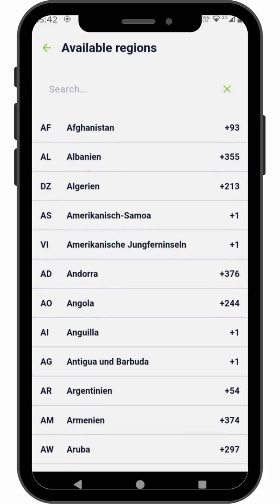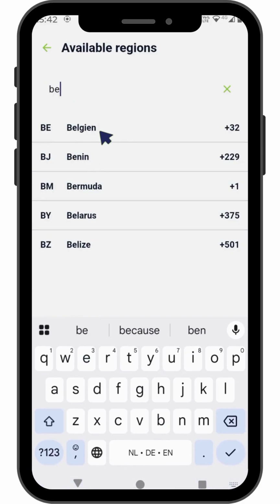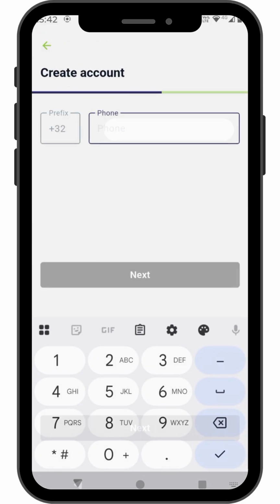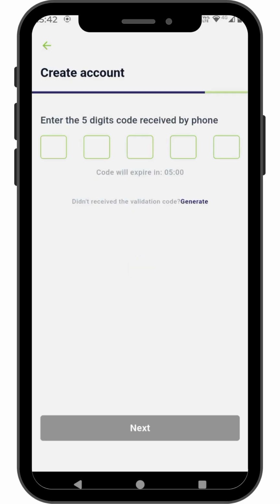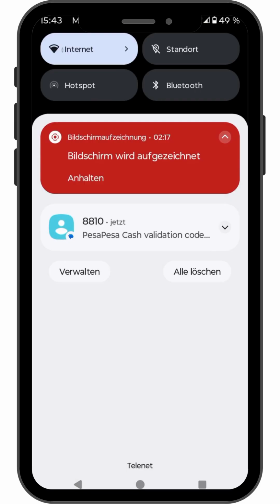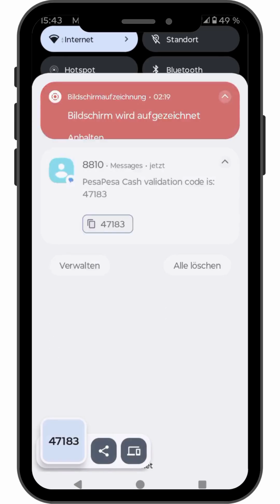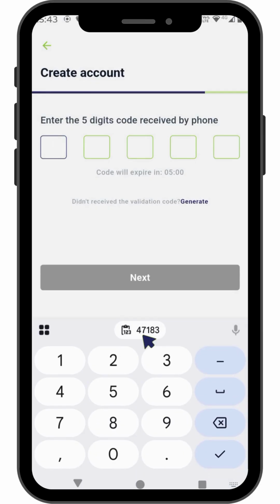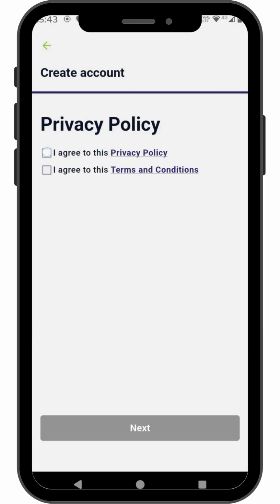For the next step, we'll need your phone number. Pick your country code and then add your phone number with the preceding 0. You will now receive an SMS to confirm your phone number. Add the SMS code. You can now read and accept our privacy policy and terms and conditions.